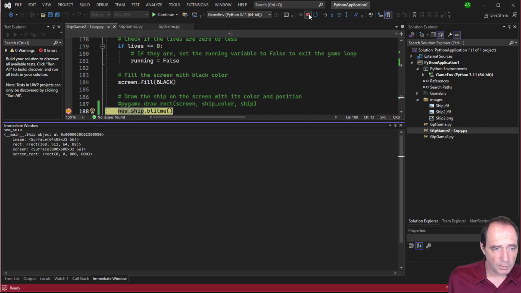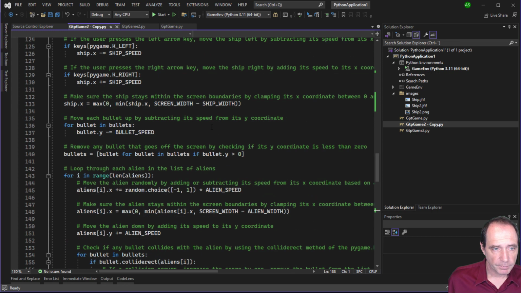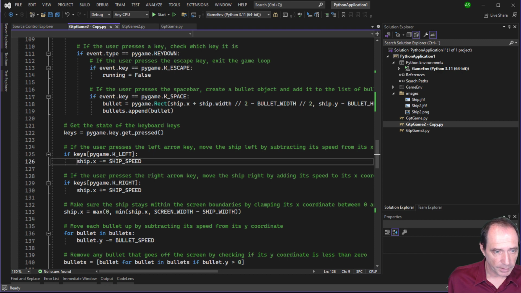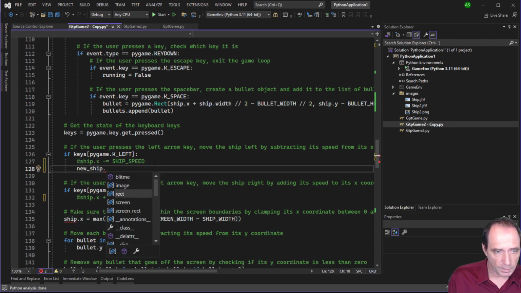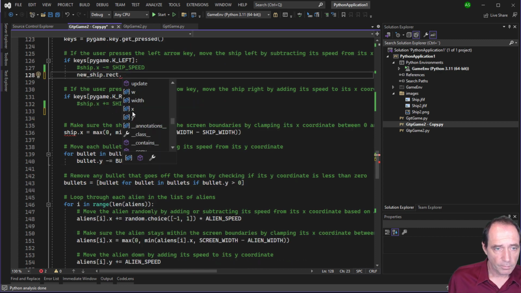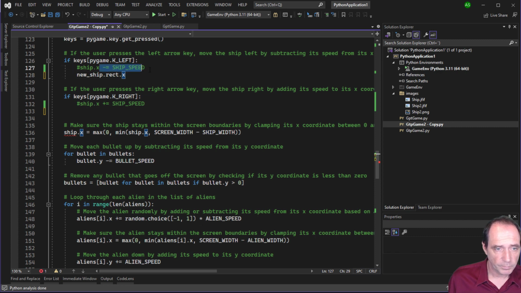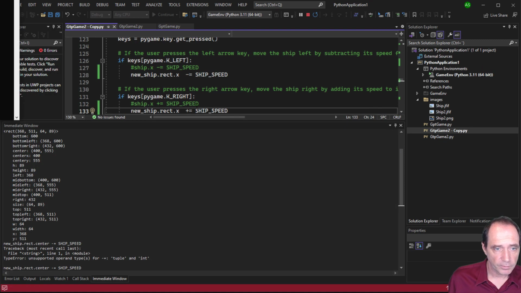So what I'm going to do is to go into the code where we're actually moving the ship. So instead of moving the ship X, new ship.rect is, and then dot. Oh, so here we've got the X and Y positions, so I can set the new ship.rect.x, and that's going to be minus equals the ship speed. So I'm assuming we can do the same thing with adding ship speed on there. So let's see what that gives us.